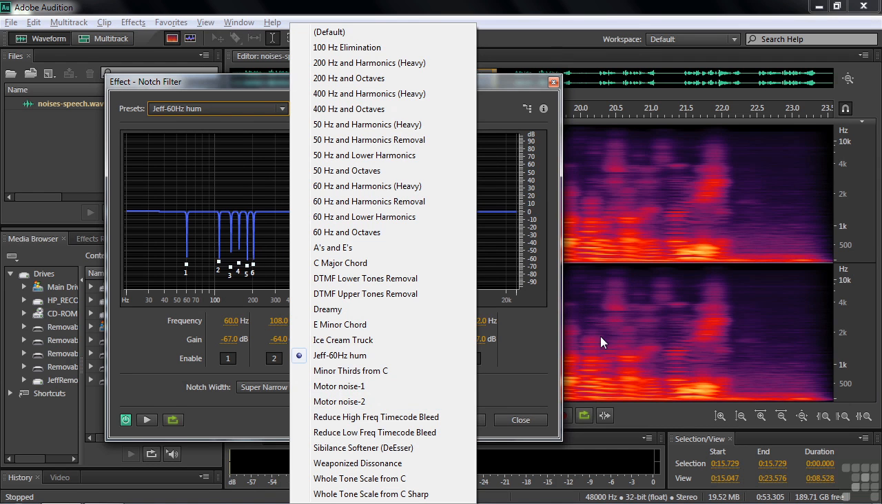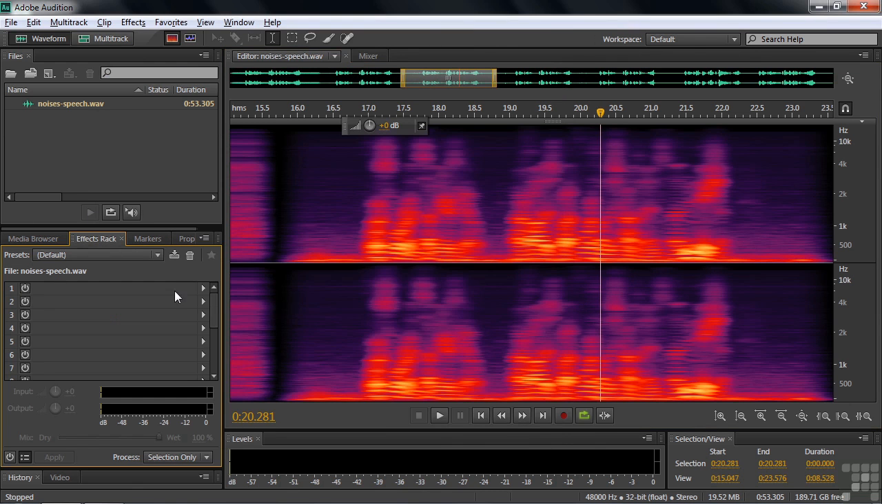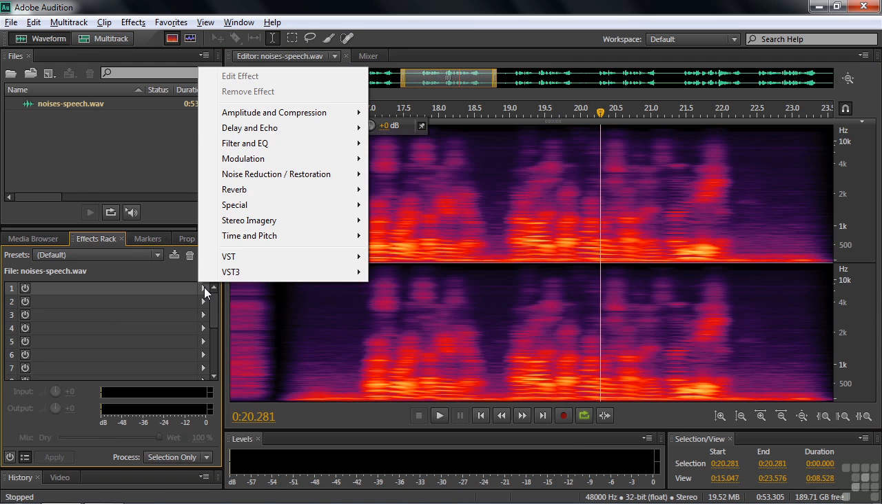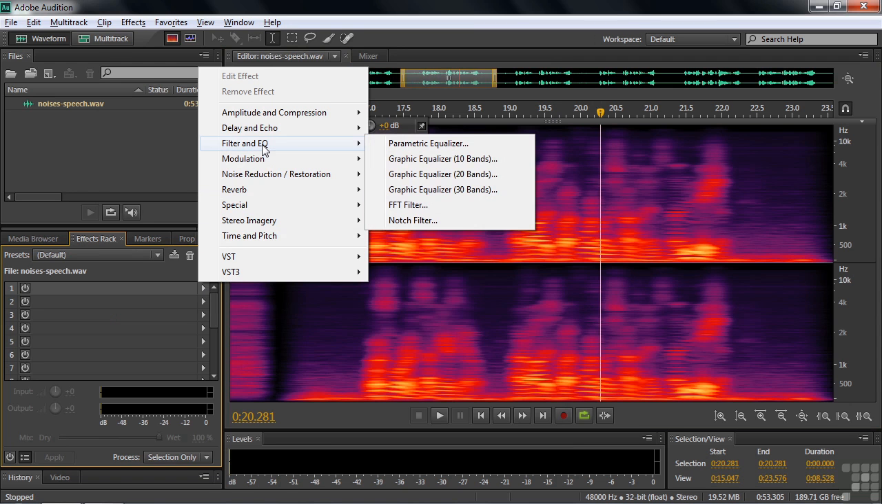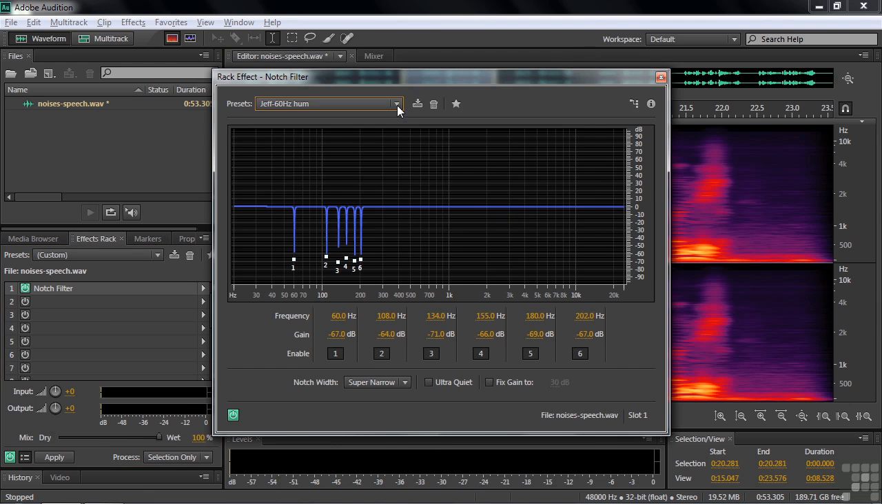Well, I don't want to apply it on the clip. I'd rather do it on the effects rack. So let me show you how that works. I'll close this thing down, open up the effects rack, over to here now, and apply it once and then apply it again. Filter and EQ, notch filter, and I'm going to go to the motor preset.